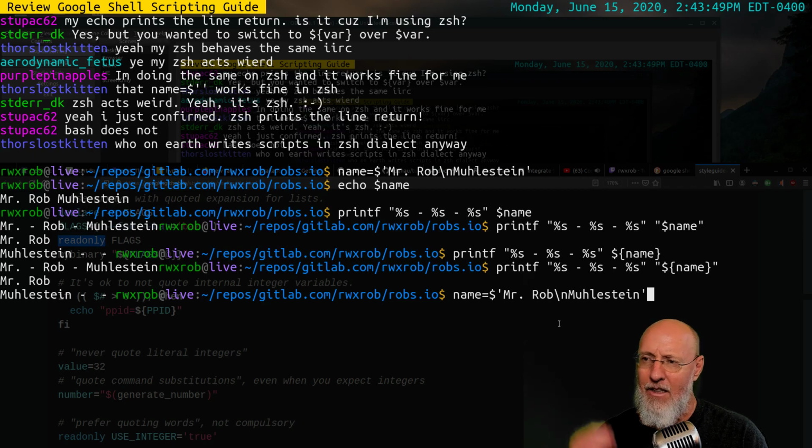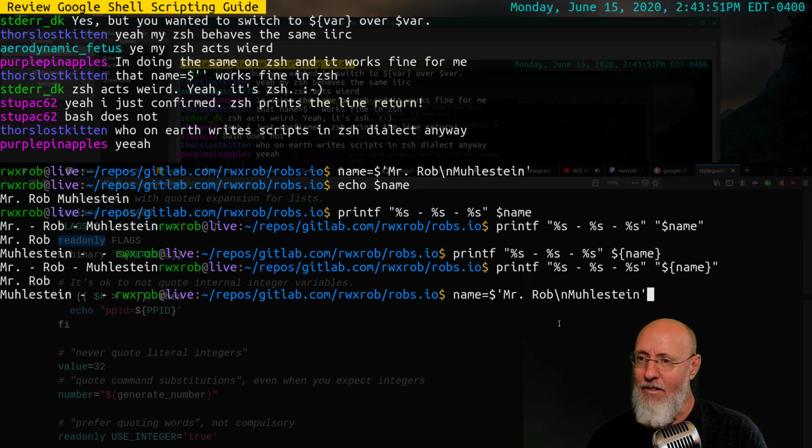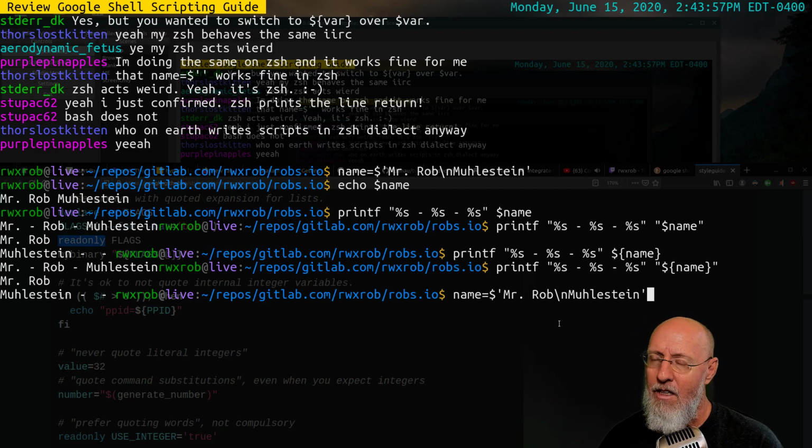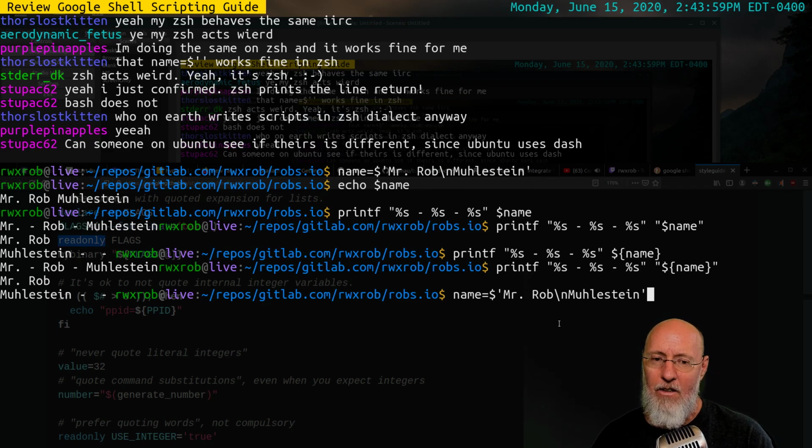Scripts in Z shell dialect. Anyway, I don't know, guys, but it concerns me that people are starting to get subtly. You know, here's another one that doesn't work on Z shell. Since we're talking about it, try this. Somebody actually did this.